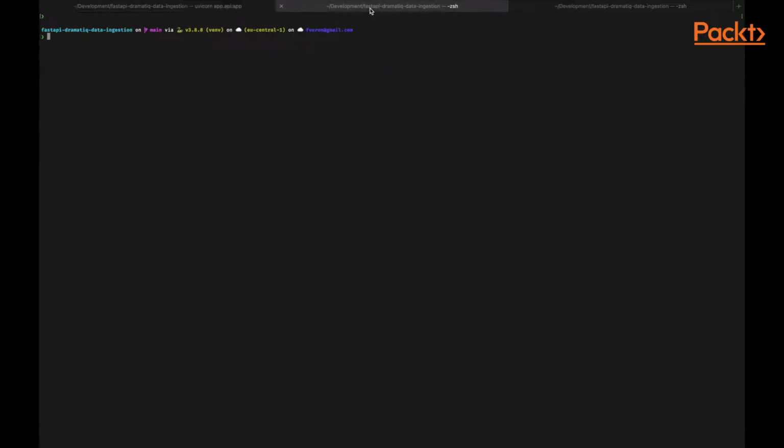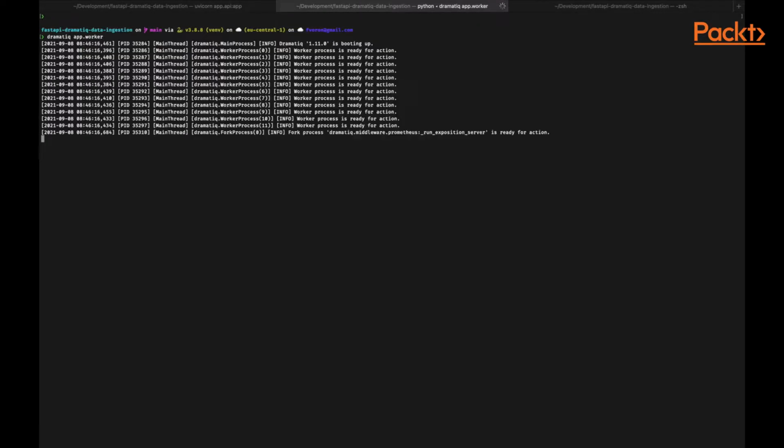So on another terminal, I type Dramatiq and the path of my worker module and run. You can see here that by default, Dramatiq will run several worker processes, so they will be able to handle tasks in parallel. All we have to do now is to test our API endpoint and see if the documents get saved in the database.